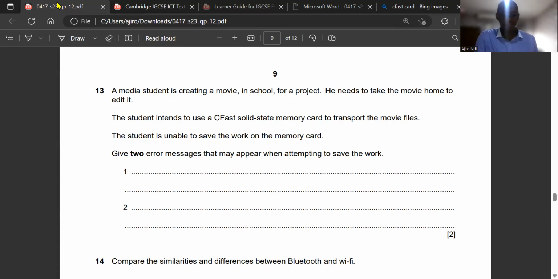And now you're unable to save, blah blah blah, insufficient memory. Now that's one error message, and that's the 2 marks. There are 2 marks, 2 points, straight up, right?